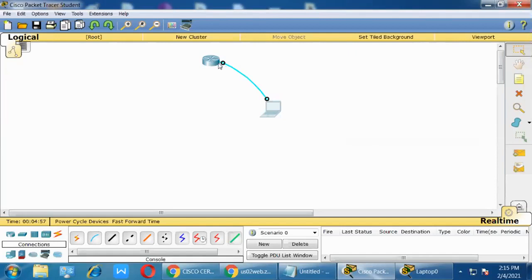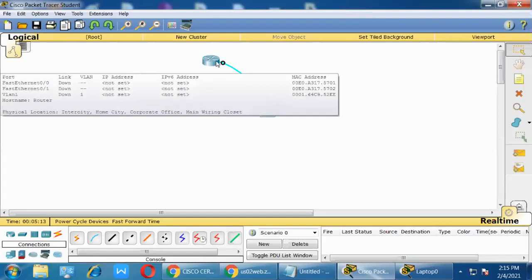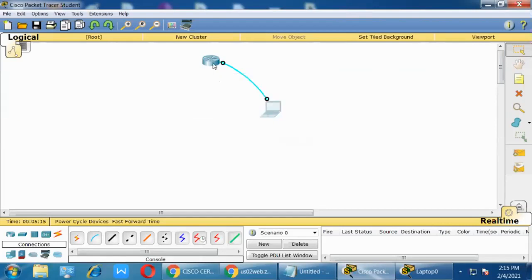So what configuration do I need to do? Next time I want to log on, it will ask for the password. After the configuration, if anybody wants to log on to the router, at that time the router will ask for the password. That configuration is called line configuration, line mode configuration. Okay, console configure, this is called console. So this console port I need to secure.